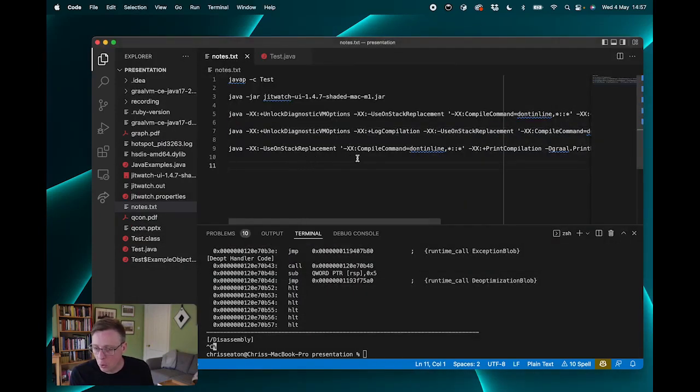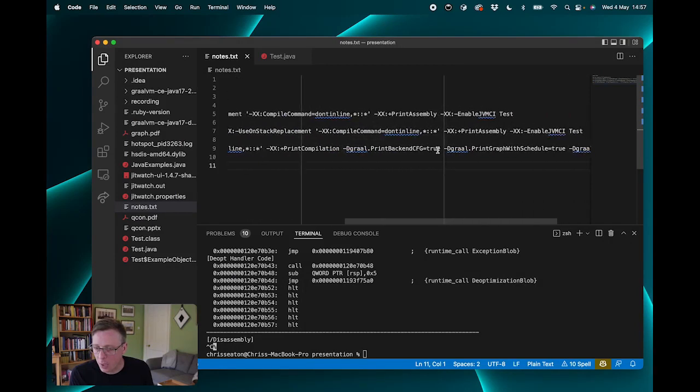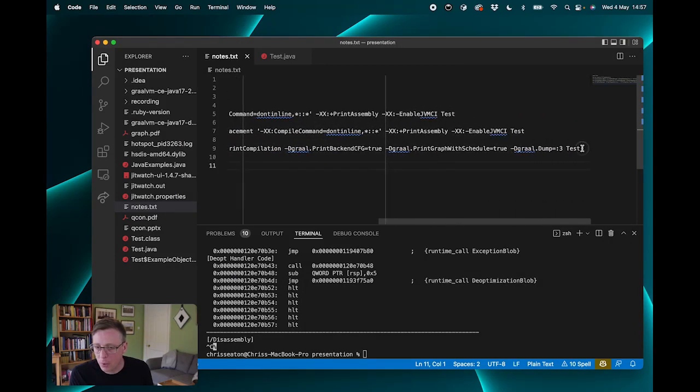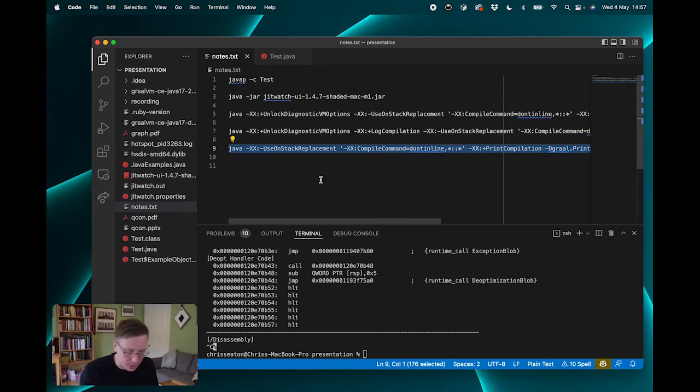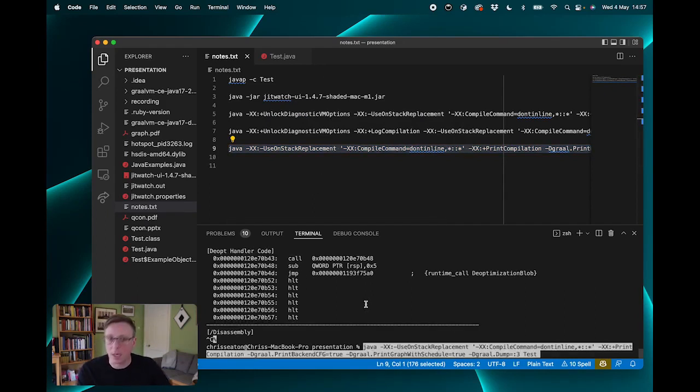So I'm going to use some more flags now. I'm going to add something called graal.Dump. And what this does is it asks the Graal JIT compiler to print out the data structures it uses to understand the compilation.